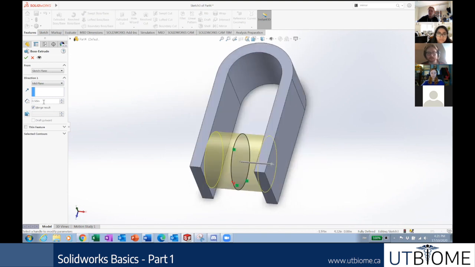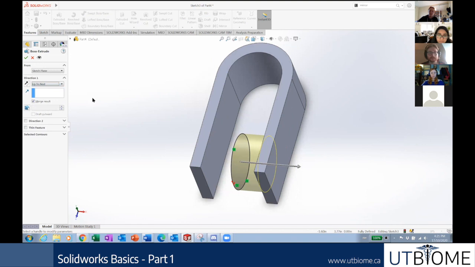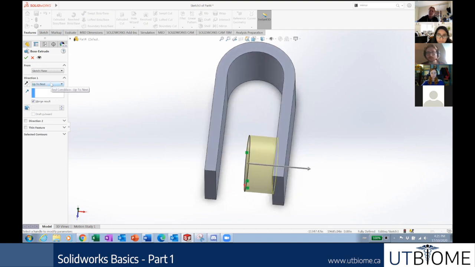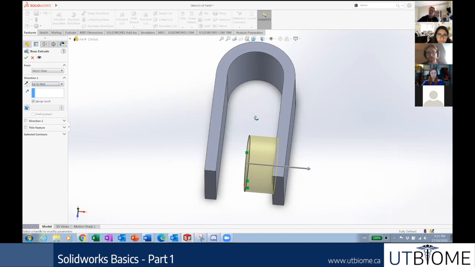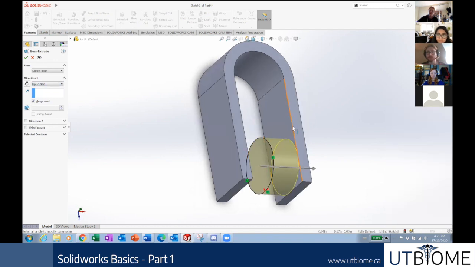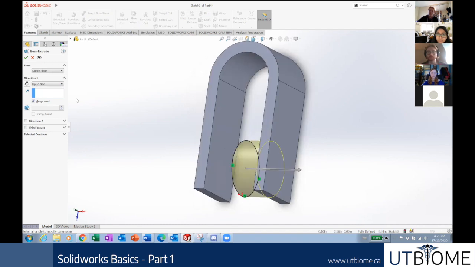I've got the dimension for it, but I'm going to challenge myself here. What you're going to do is go into extrude boss/base, and in the settings, instead of going blind, I want you to click up to next. What that'll do, as you can see here, is go from one side all the way to the other and stop there, and you won't need any dimensions. If you don't know exactly what that dimension is, totally fine because you don't need it.